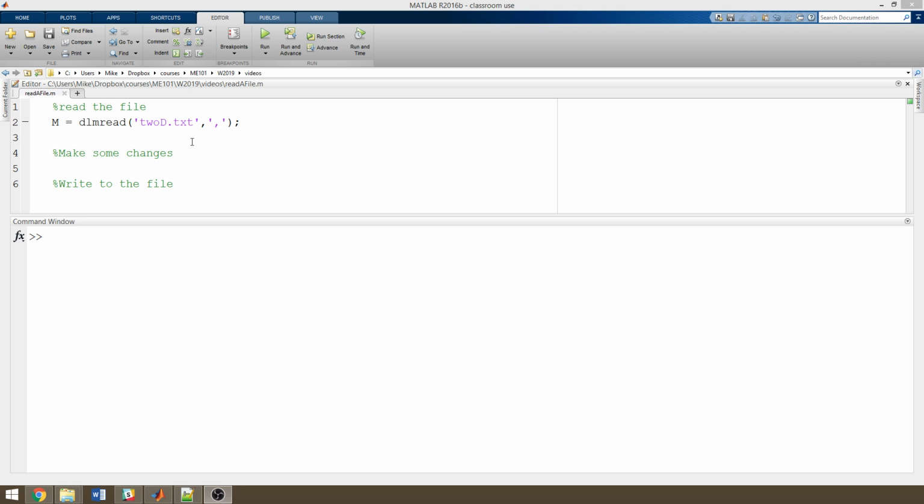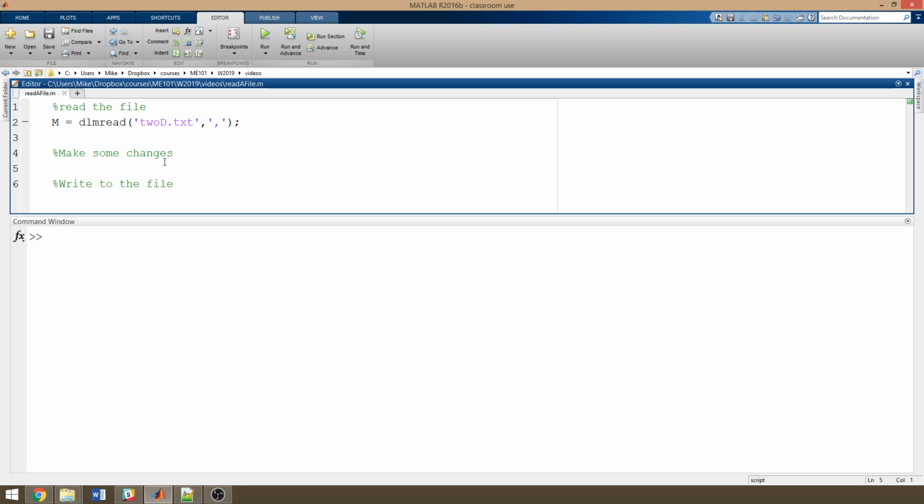I'm going to read 2d.text like we did in the last video, into a matrix called M. And what I want to do is make some changes. Any kind of changes doesn't really matter. So what I'm going to do is actually multiply the matrix entirely by 2 so that it's bigger, for example. And in order to do that, MATLAB is, again, really quite incredible. I can just multiply it by 2 because in linear algebra, scalar multiplication works just fine. I can multiply a matrix by a scalar. So I can say M equals M times 2.